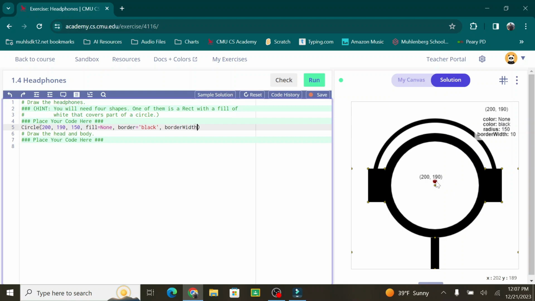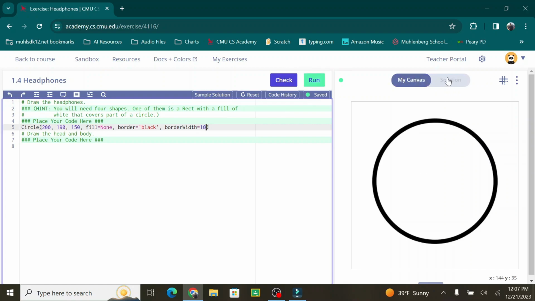When you do borderWidth, make sure that the W is capitalized. It's going to bite you in the butt, I promise you. But just try to make sure that the W is capitalized. So I have a circle, and all this is good. This is what I got.